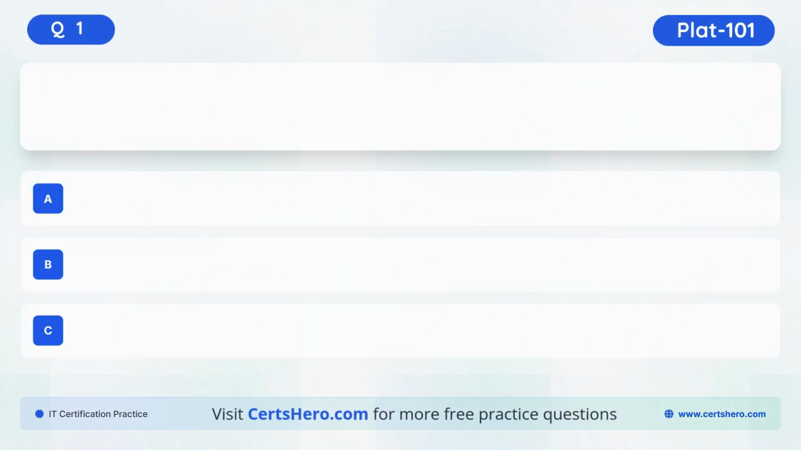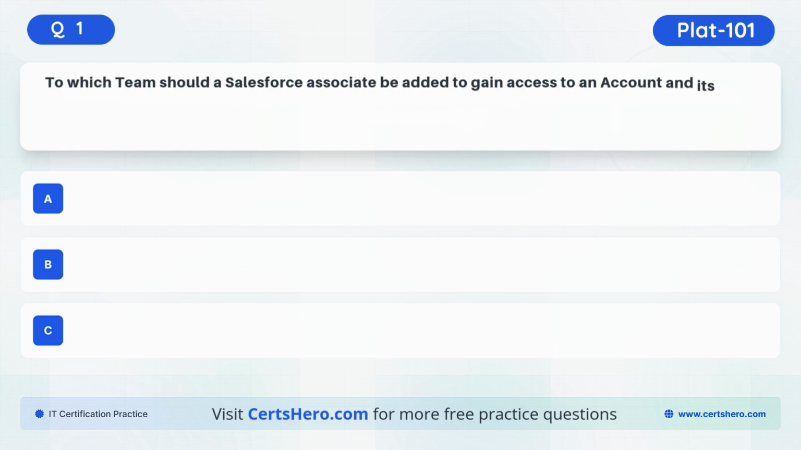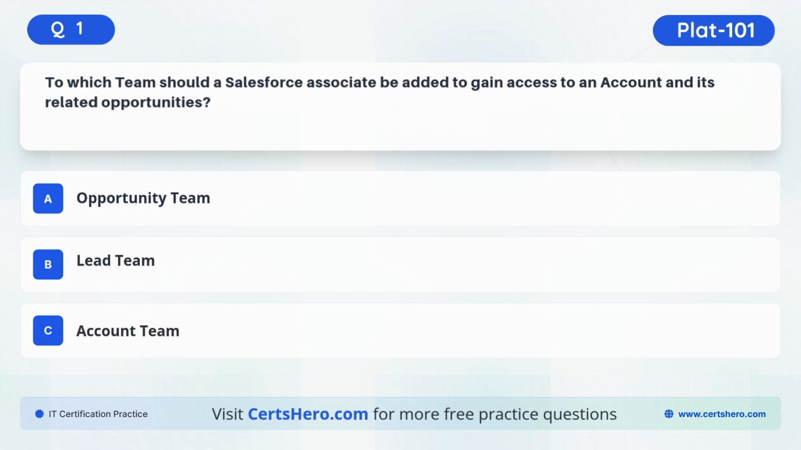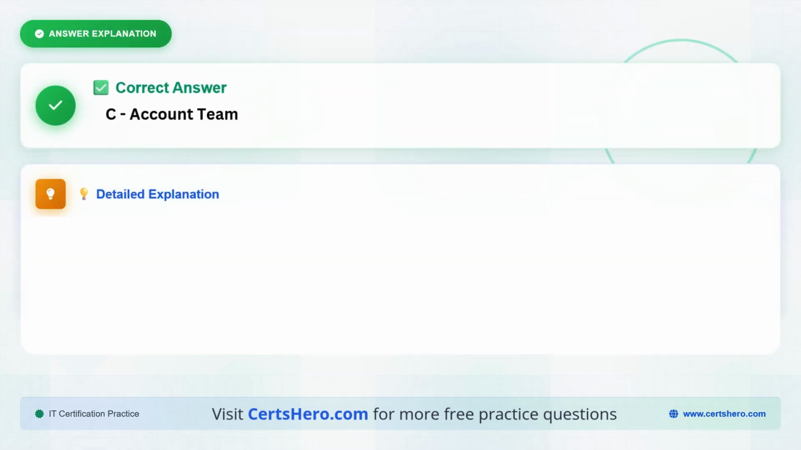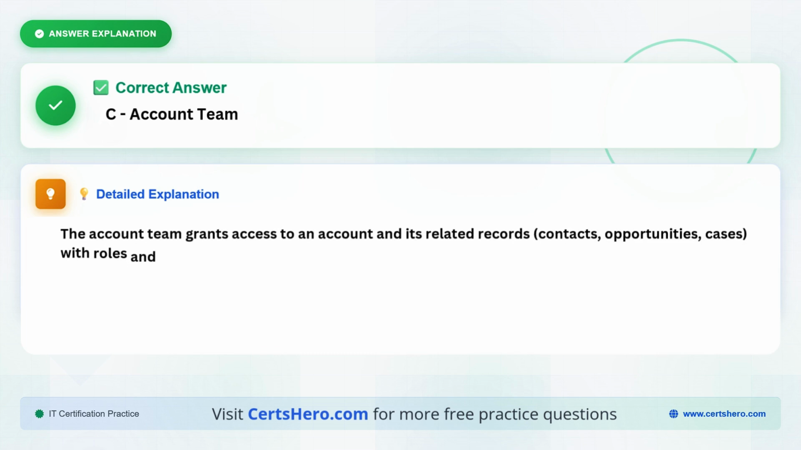Let's kick things off with question 1. To which team should a Salesforce Associate be added to gain access to an account and its related opportunities? A. Opportunity team. B. Lead team. C. Account team. Correct answer is C. Account team. Here's why. The account team grants access to an account and its related records, contacts, opportunities, and cases with roles and access levels.